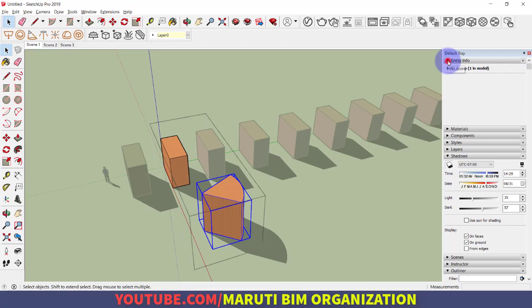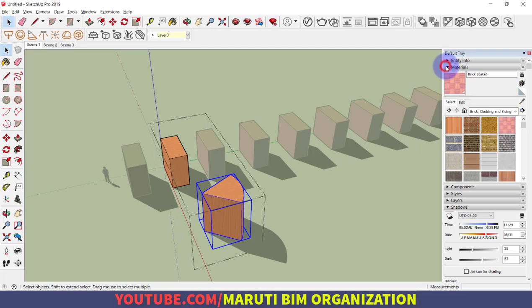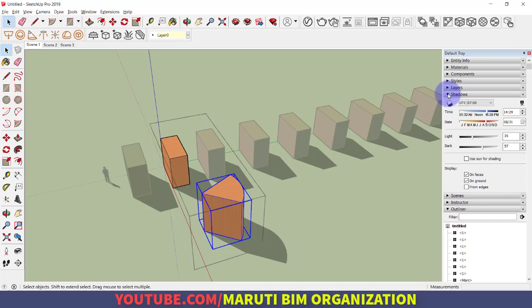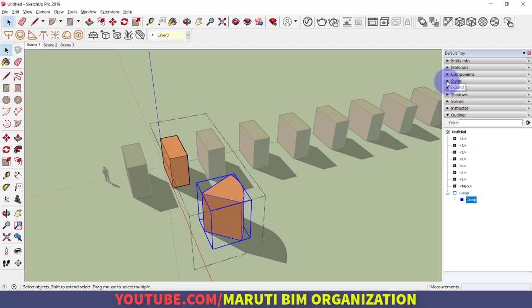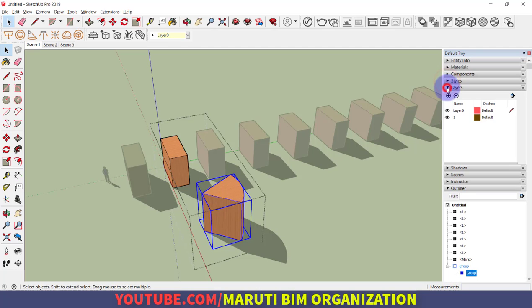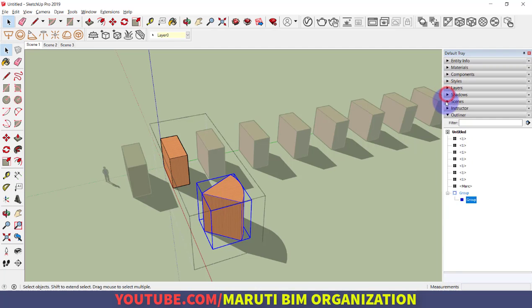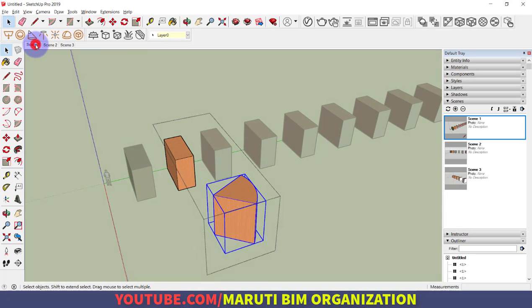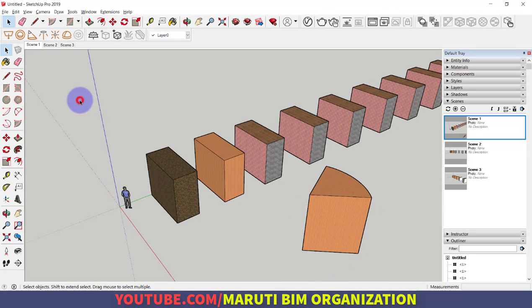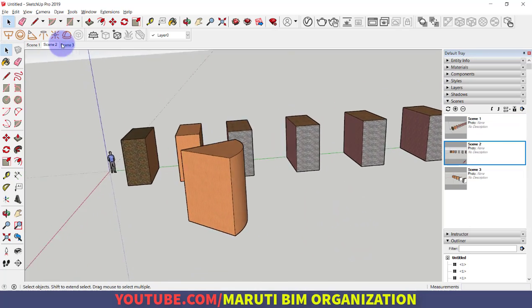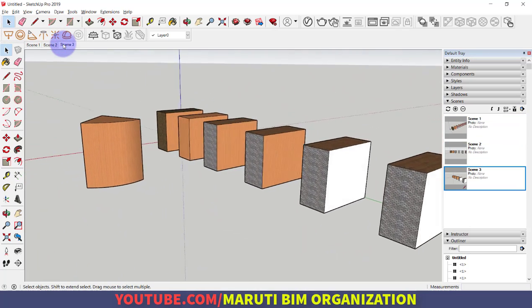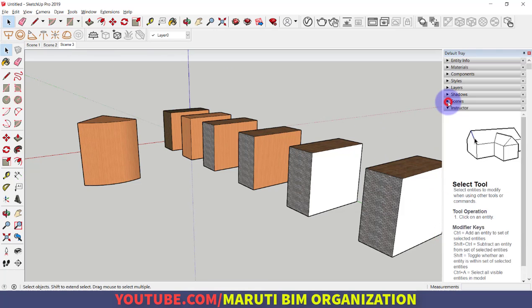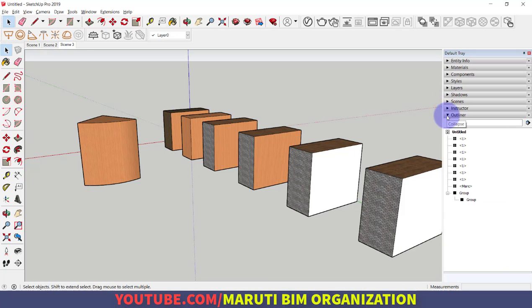So here, as you can see, entity info, the next one is materials, then after that components, different components we will place using the 3D warehouse options, and styles, layers, shadows, scenes. You will be able to create different kinds of scenes. Now as you can see in scene 1, scene 2, scene 3, it is automatically updated. Then after that, instructor, to see the instruction about the particular active command, and the last one is the outliner.